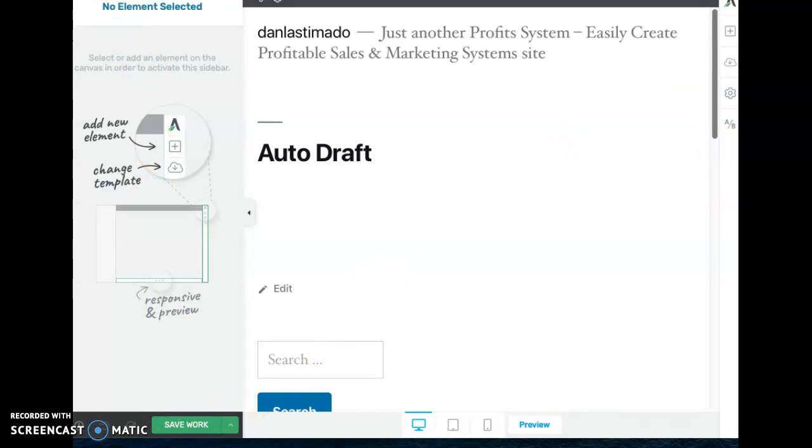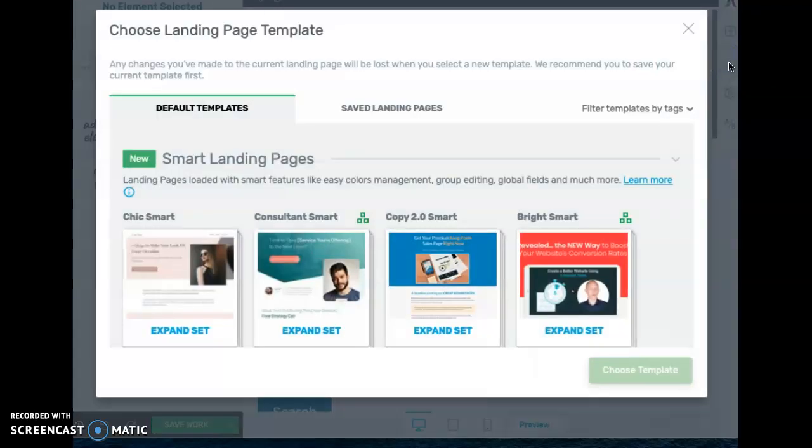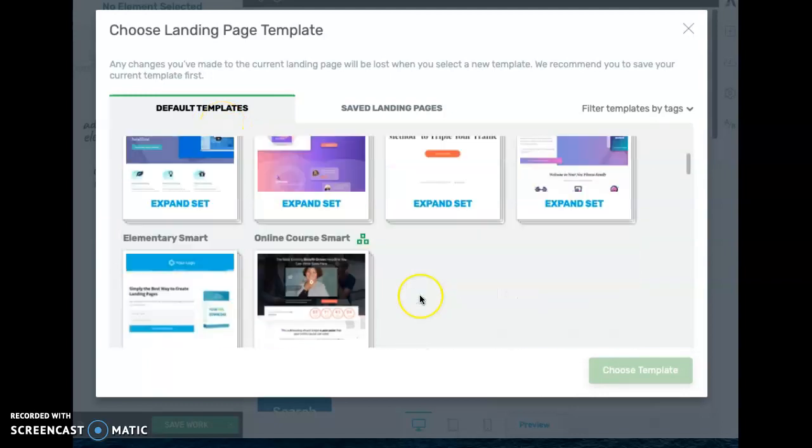Wait a minute. All right, so let's go back. So we were interrupted. Now you can see here the plus sign and this icon. If we click here, it will lead us to different types of templates. They have templates that we can choose from.